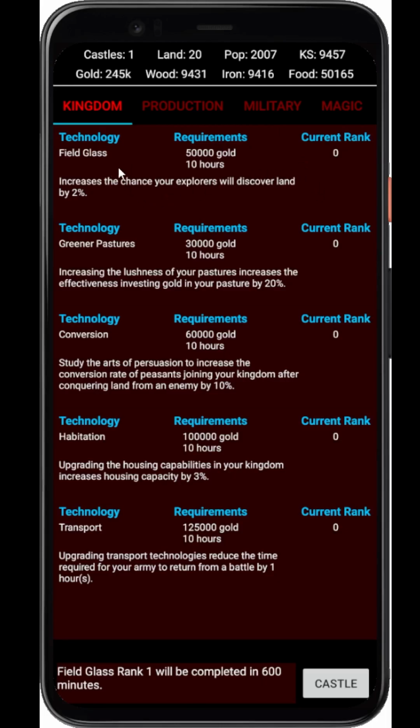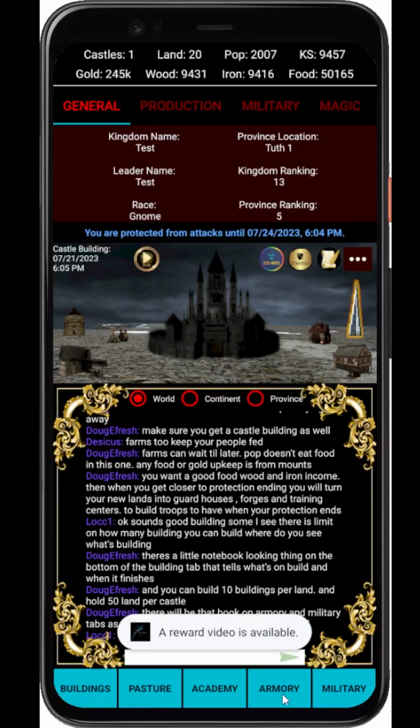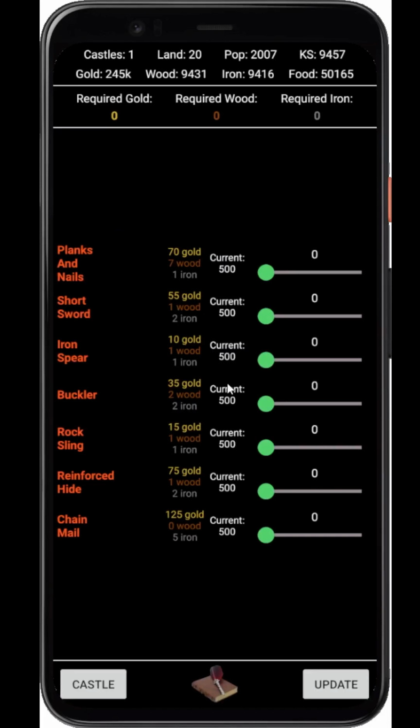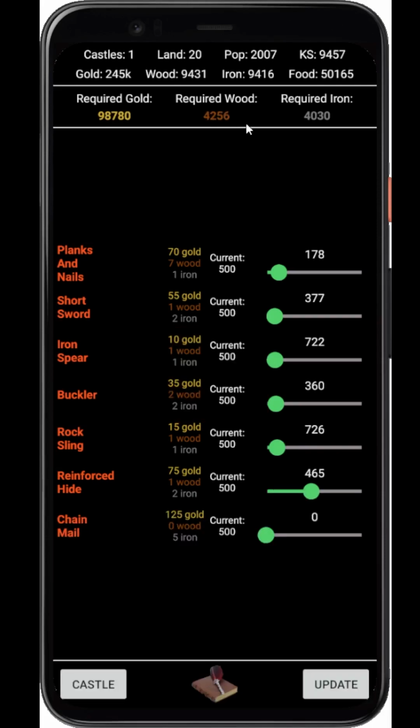So then after you get 1 or 2 levels of field glass, you might want to branch out to some other areas. Over here, Armory is where you're able to craft weapons for your military. It's something that is required to actually train your military other than just gold. So you will need to craft weapons as you go. And as you use these sliders here, or again, click and update, it will tell you how much wood is required and how much iron is required.